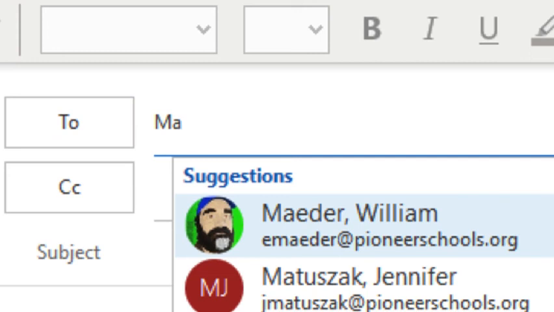Start by typing in the name of the person you are emailing in the To field. Highlight their name and either click on their name or press Enter to select that user.